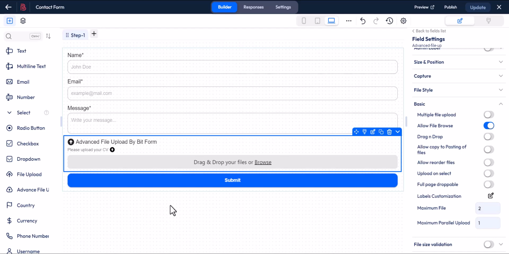Hello, in this video, I will demonstrate the basic options of the advanced file upload feature in Bit Form. Let's get started.